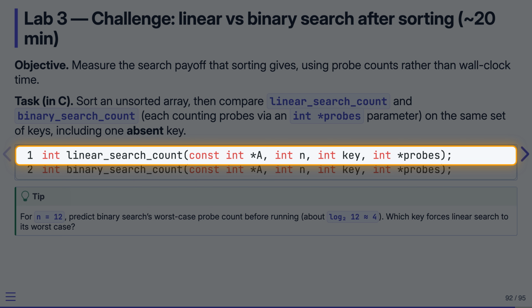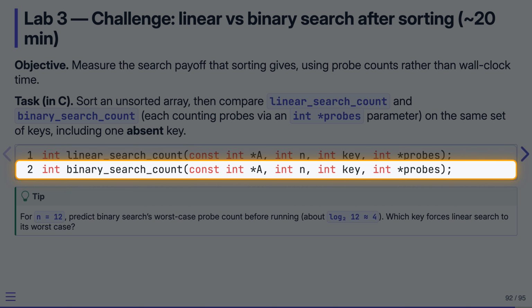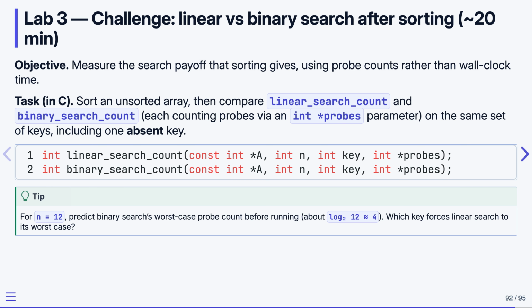For Lab 3, the challenge, write linear search that counts its probes. It reports each probe through a probes pointer that the caller passes in. Then write binary search that counts its probes too. Binary search only works when the array A is already sorted. Run both on the same set of keys, including one key that is absent, and compare the probe counts.